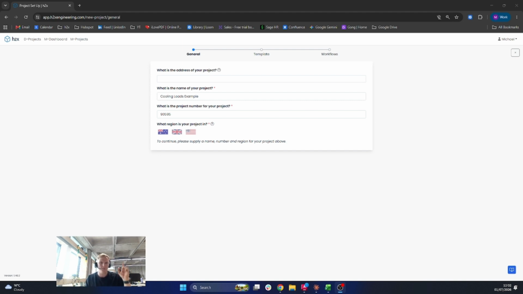Don't know which way I'm pointing. It'll be in the opposite corner of the screen. I'm in the bottom left. It should be up in the top right. It's mirrored on the camera. But yeah, let's go ahead. Let's get straight into it.